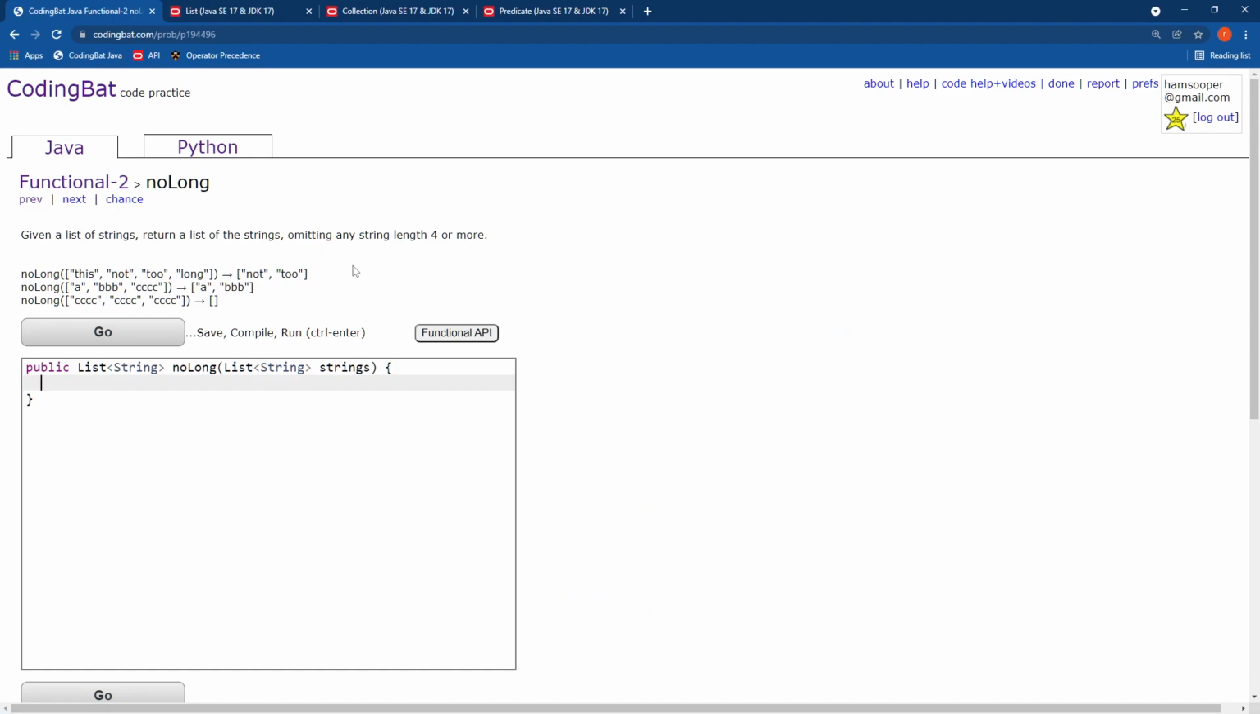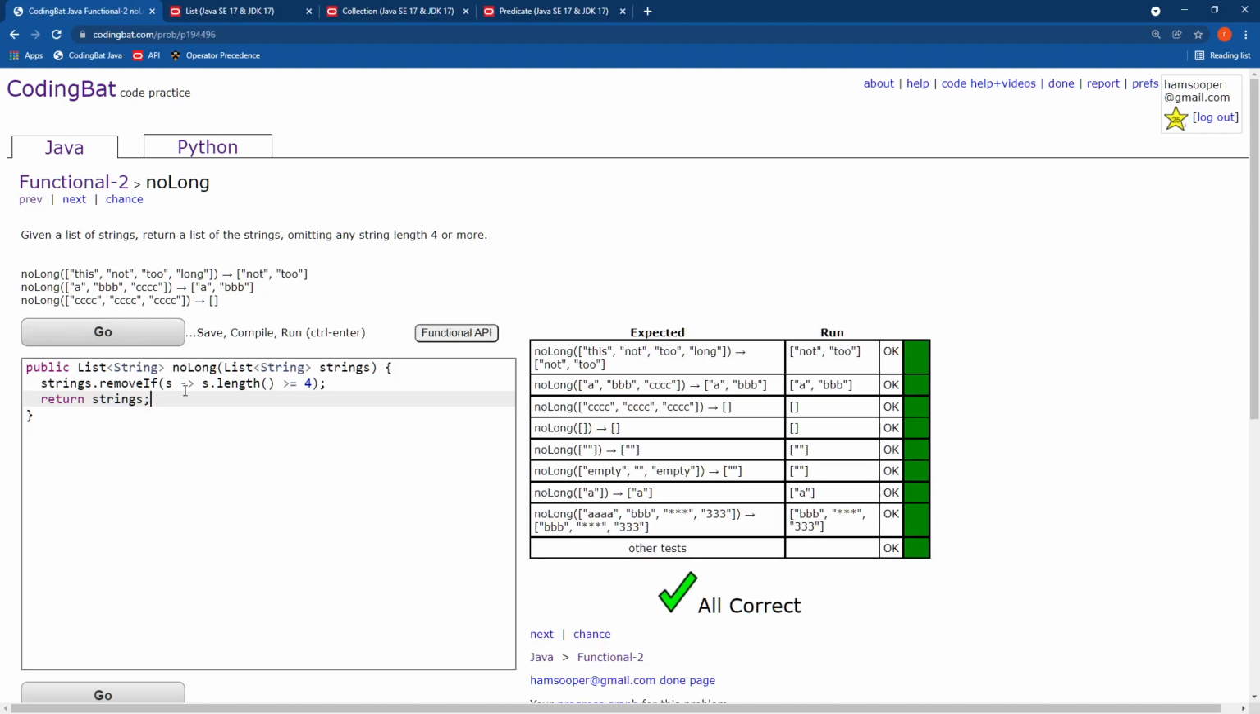Given a list of strings, return a list of strings, omitting any string length 4 or more. Pause and try this one. Okay, so I'm going to do strings.remove if the length of the string is 4 or more, and then just return strings here. Pretty straightforward, pretty simple problems once you understand the lambdas and the remove if method.